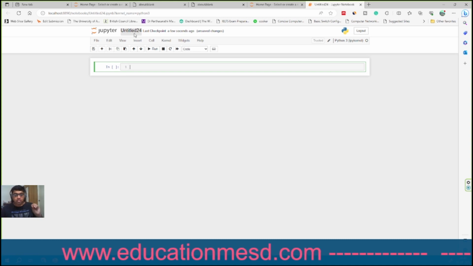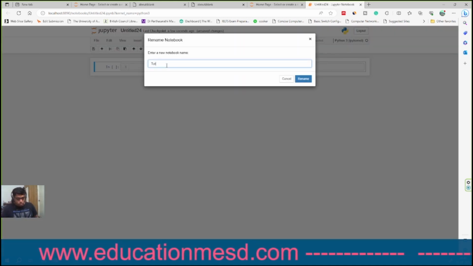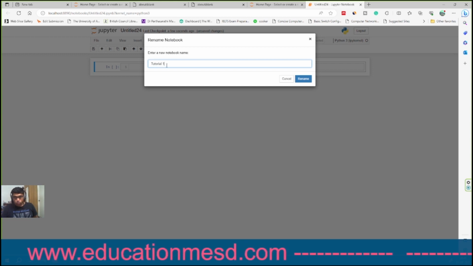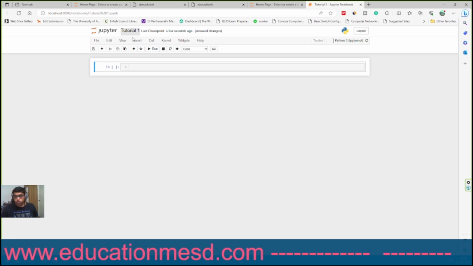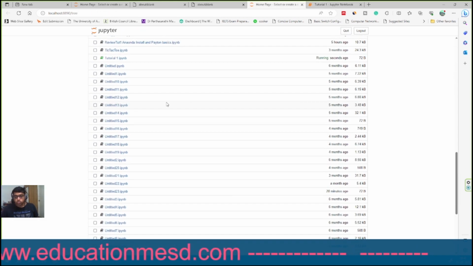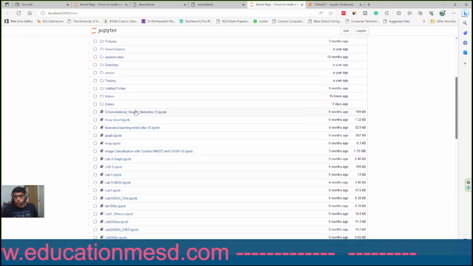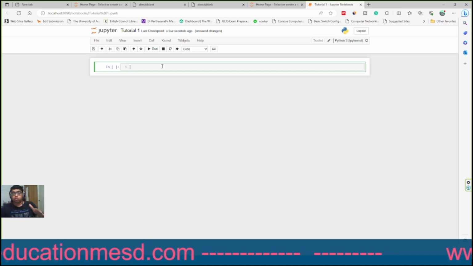Now the first thing you will do is rename it. Here I'm changing the name to tutorial 1, and it will rename this file and save it to your home page. If you see, there are lots of files, but I will show you at the end what it saves. Now, this is the Jupyter IDE. You can see it is an IDE.